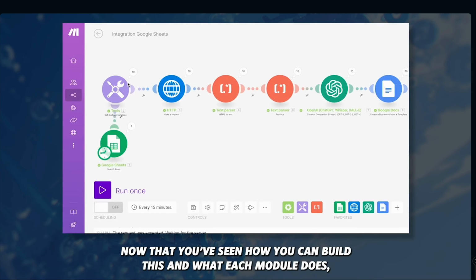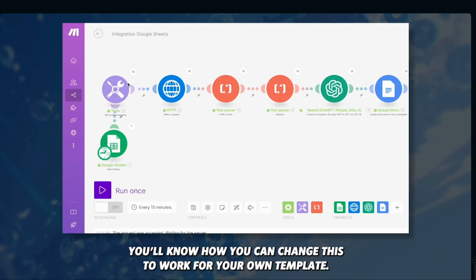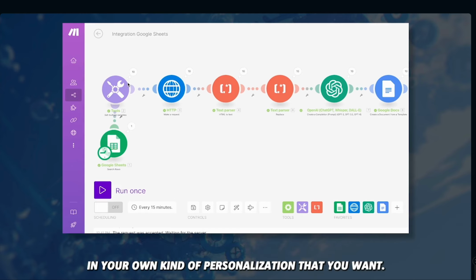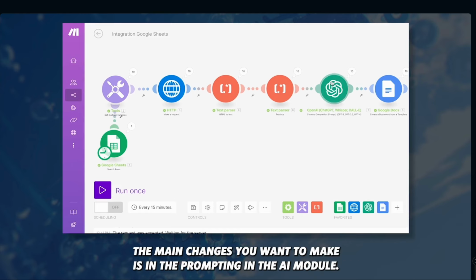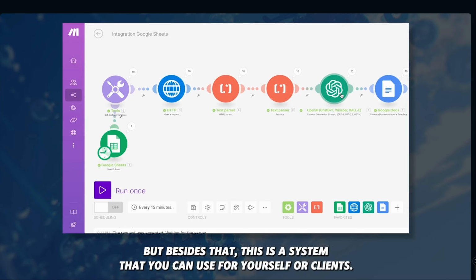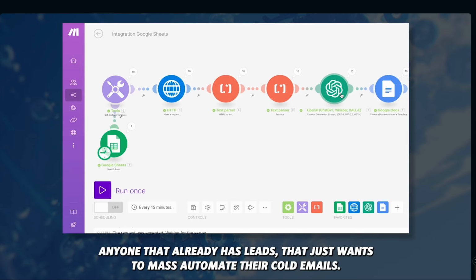Now that you've seen how you can build this and what each module does, you'll know how you can change this to work for your own template and your own kind of personalizations that you want. The main changes you'd want to make is in the prompting in the AI module. But besides that, this is a system that you can use for yourself or clients, anyone that already has leads that just wants to mass automate their cold emails.